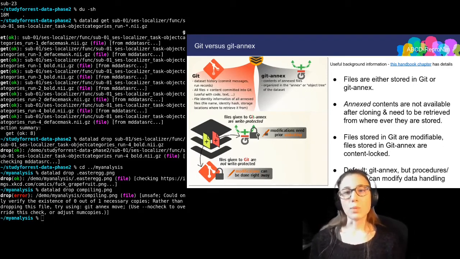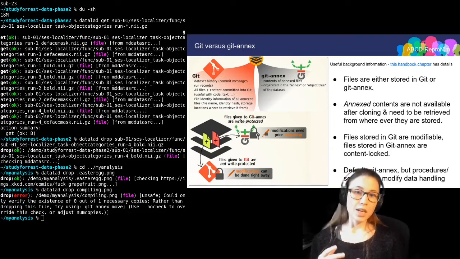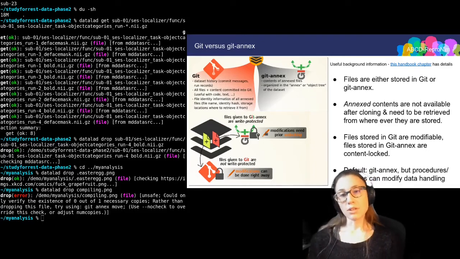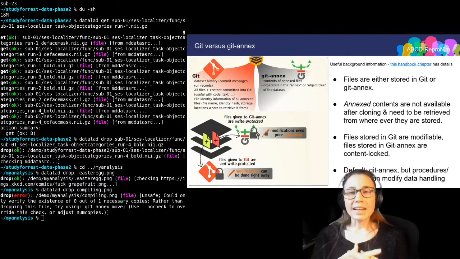And there are many ways to configure this, and one of those ways is, for example, procedures such as Yoda. What the Yoda procedure does is configure the dataset so that anything in the code directory and the placeholder markdown files will be stored in Git instead of git-annex and are thus readily modifiable. So in this dataset that I've created, the README files are versioned with Git and the comics are annexed, and thanks to this Yoda procedure, I don't need to care too much.